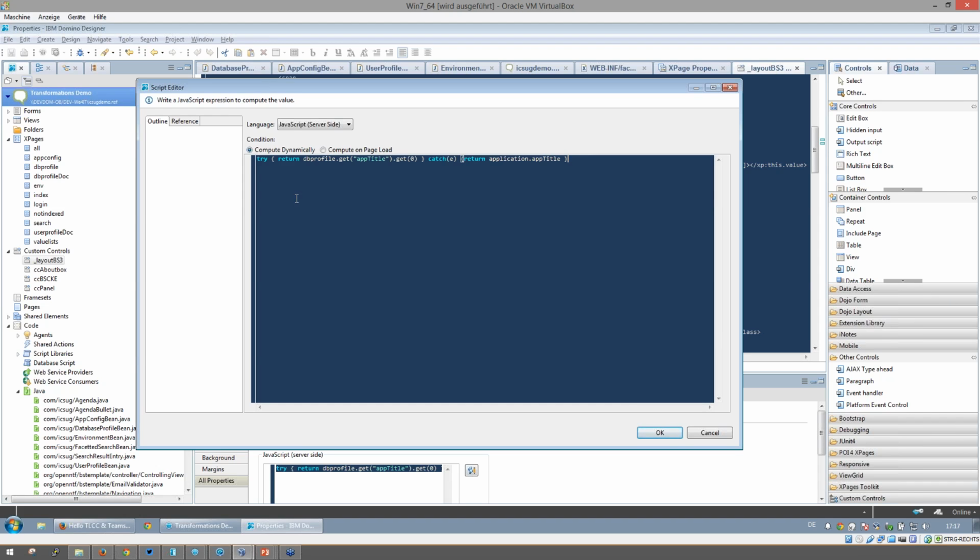And what it does, it accesses the database profile bean, uses the built-in method get, and reads the first entry of the array list of values. In this case, I'm pretty sure that I'm returning a string, so I can use it directly for the value in my computed text. If there's a problem with accessing the database profile, there's no problem. I catch any problem and I just return another information.